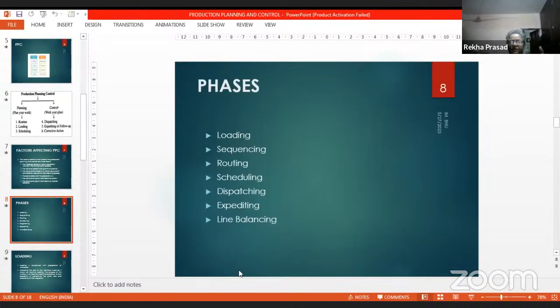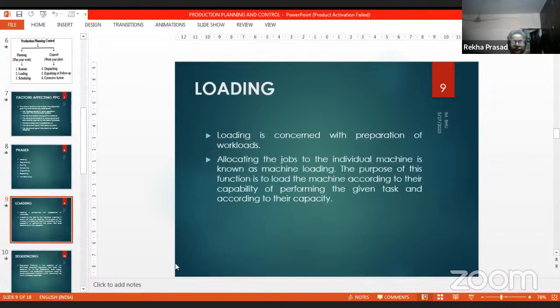So what are the phases of production planning? And we have already done this. I'm just listing: loading, sequencing, routing, scheduling, dispatching, expediting, line balancing. What is loading? Loading is concerned with preparation of workloads. Allotting the job to the individual machine is known as machine loading. The purpose of this function is to load the machine according to their capability of performing the given task and according to their capacity. Naturally, you have to know what type of equipment you require, how much work it will do, what type of work it will do. So accordingly, you do the loading.